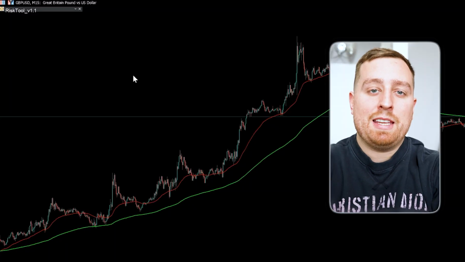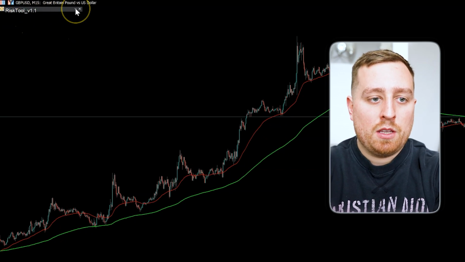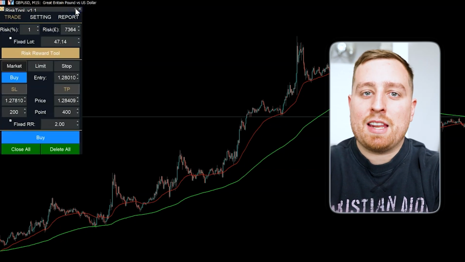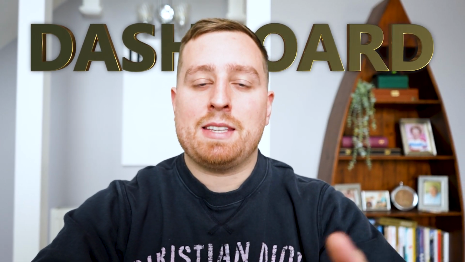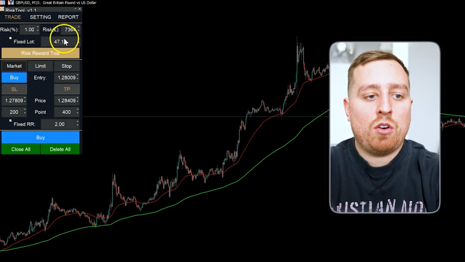Okay, so we're looking at the chart here, pound against the US dollar on the 15-minute time frame. I've completely installed already the risk tool. It's called V1.1. And you can put this up so you get a nice dashboard. You can see the dashboard here, it's all visual, allowing you to edit it by clicking on the dashboard. So you can see that our risk is currently set to 1, so 1% of the account.